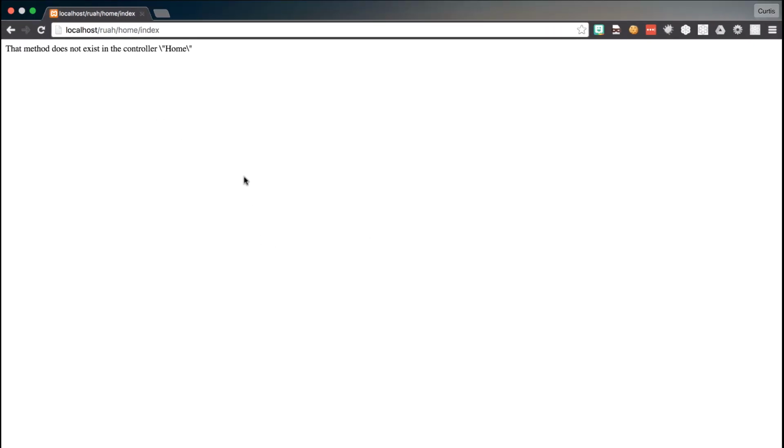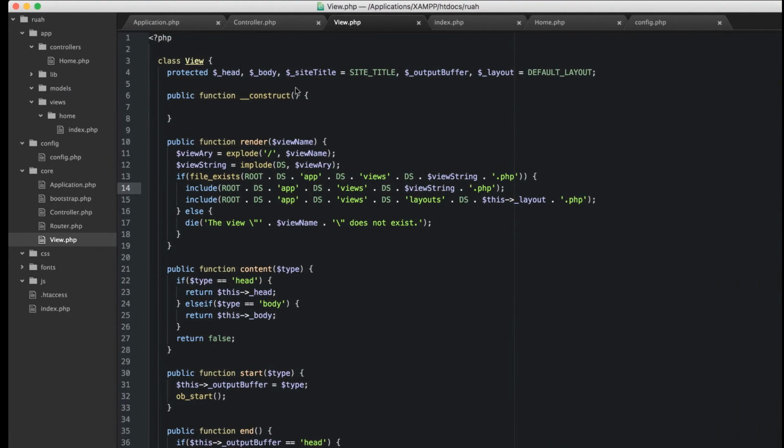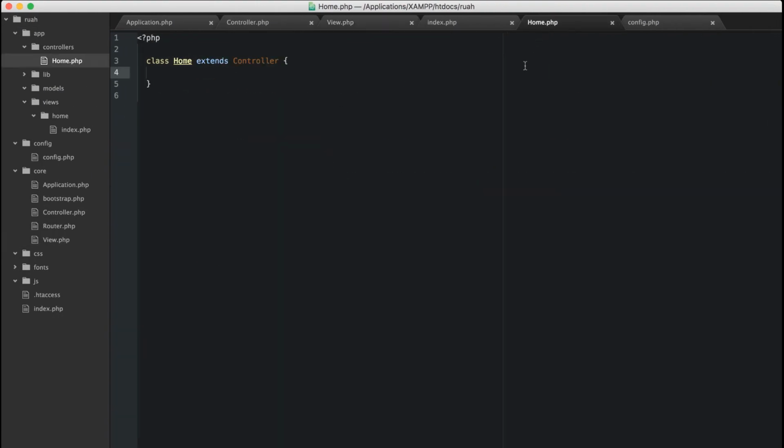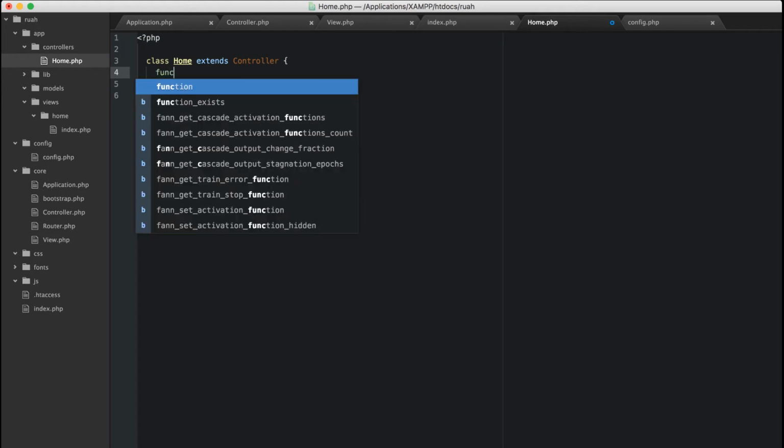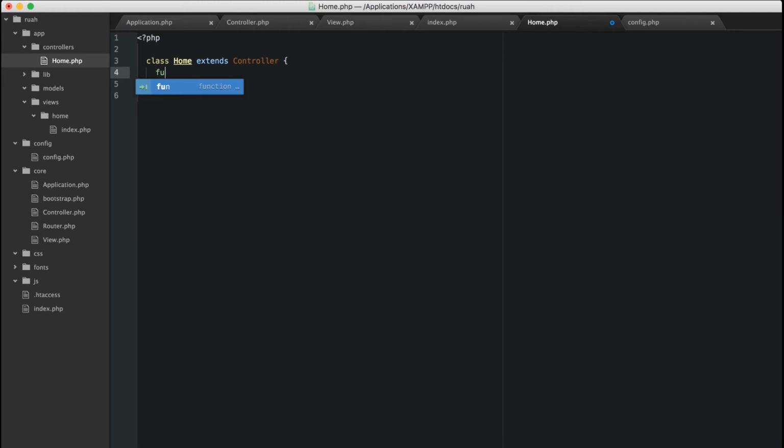Okay. So that method does not exist on the controller home. What it's saying is we don't have an index method on the controller home. So let's look at home, and we have home, so it's loading, but we do not have the index action yet. First things first, with all of our controllers, we're going to have to do the construct method.